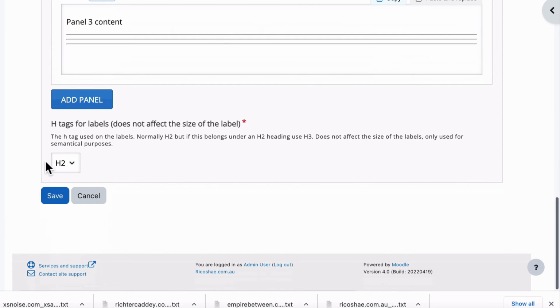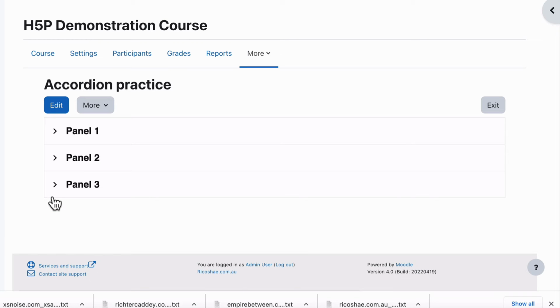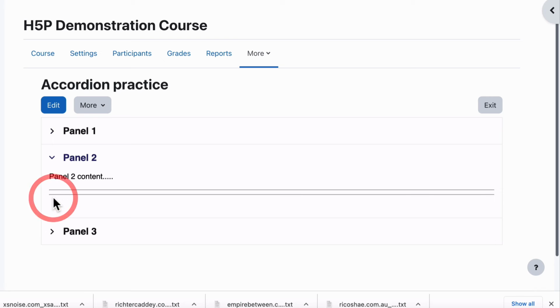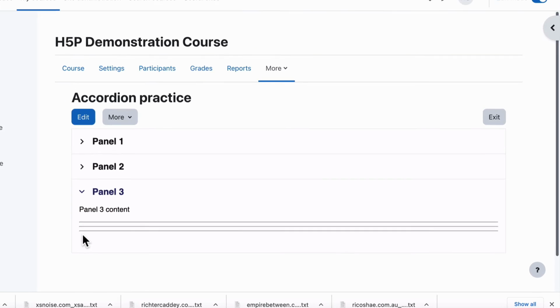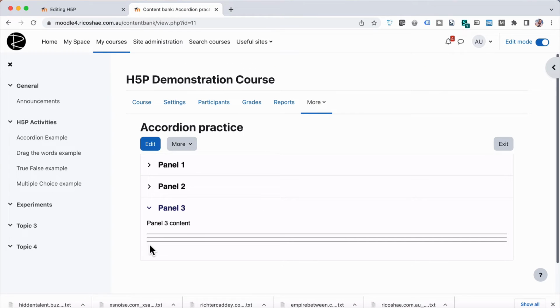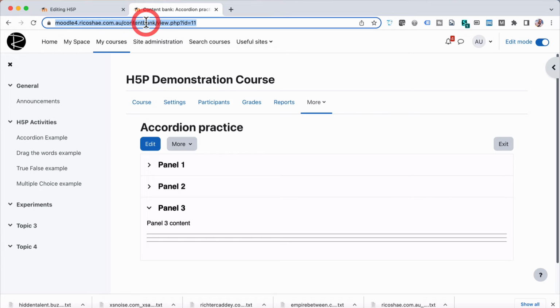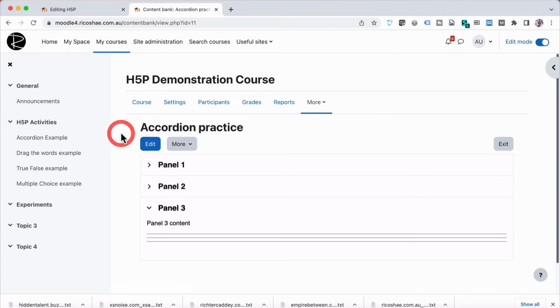All right, we can choose what the heading tags are for the labels. It doesn't affect the size of them, but it can affect the CSS or the colors that you apply to it as well. So you can choose heading 2, heading 3, heading 4. All right, we choose save, and you can now see that our panel looks like this, panel 1, panel 2, panel 3. All we've done so far is create this and store it in the content bank. You'll see up there it just says content bank. We store that in the content bank.